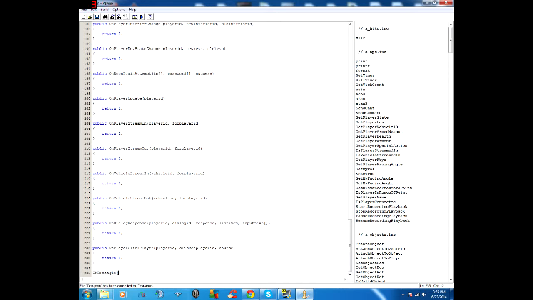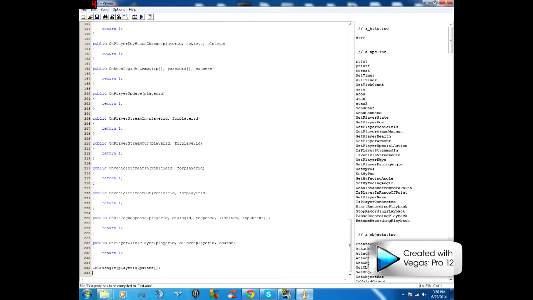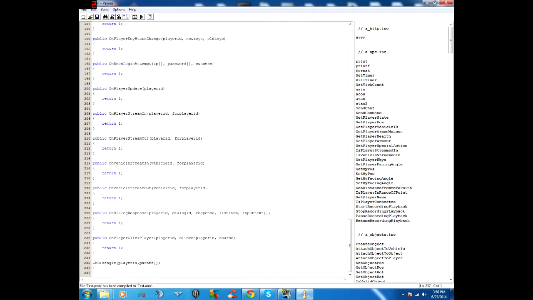Open bracket. Now add the player ID, the ID of the player who is going to execute the command, and just add params with these little curly brackets. Close it with a normal bracket, and now we need to add opening braces. It basically tells the script that we are adding something new into the code. So just add it like this, and that's how you start a new block of code.